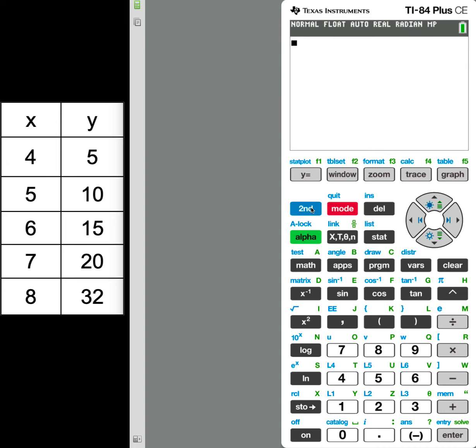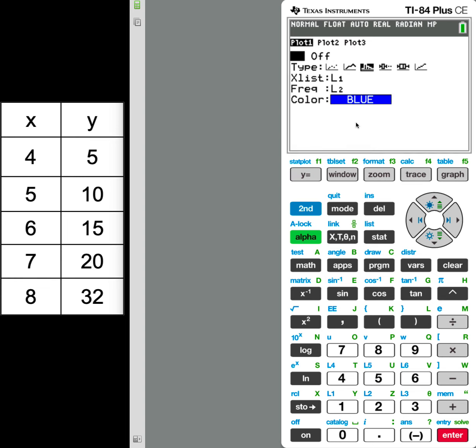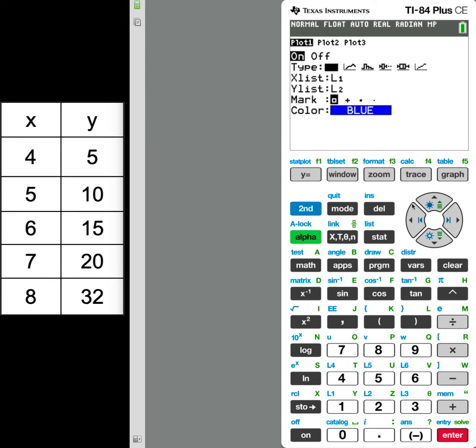So once you input those values, you go second, stat plot, you turn the plot on. To turn it on, we scroll up and highlight, make sure that On is highlighted, and we want to choose this one, scatter plot. And this is why I said it's really important to remember where they put their independent versus dependent, because it's asking for X list and Y list, and you want your X list to contain your independent data and your Y list to contain your dependent data.